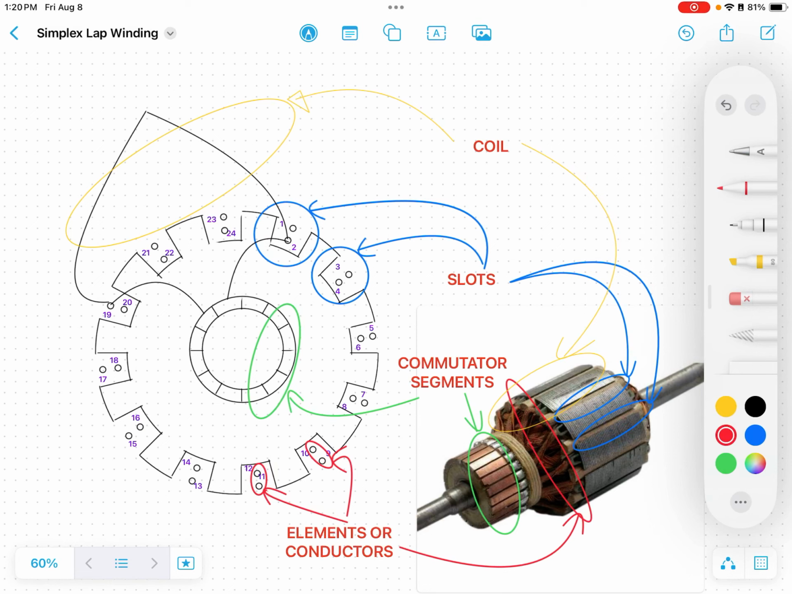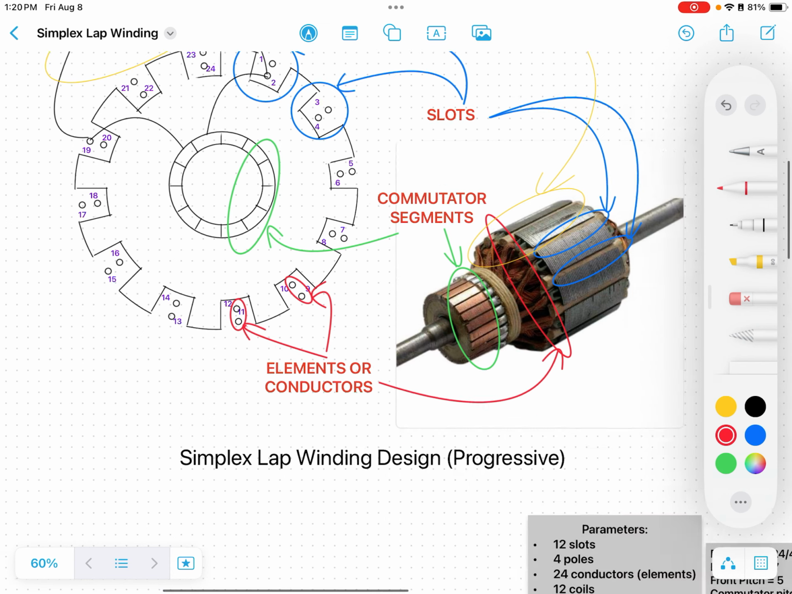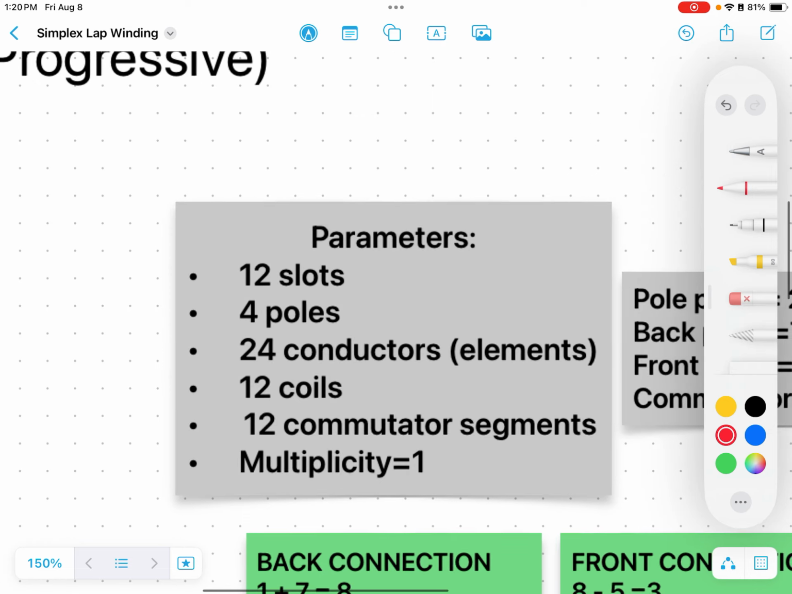Hello everyone, in this lesson I will be discussing how to design a simplex lap winding for progressive and retrogressive. Before we proceed, let's learn the important parts of the design. We have the coils, the slots, these are the commutator segments, and the elements, or we also call them conductors. Now let's proceed to the given example.